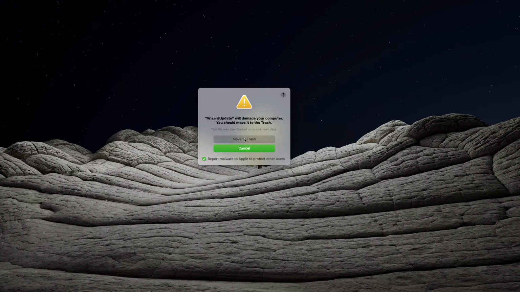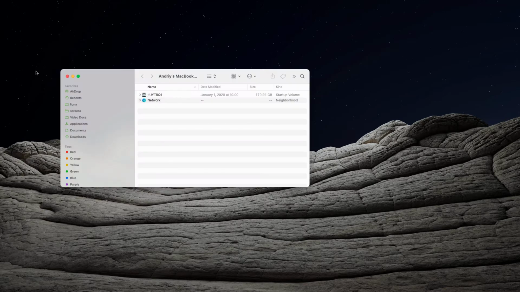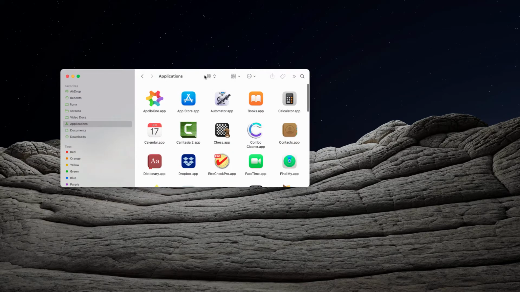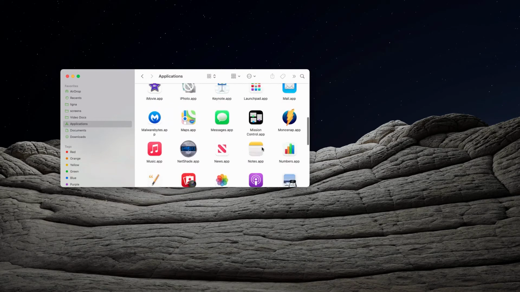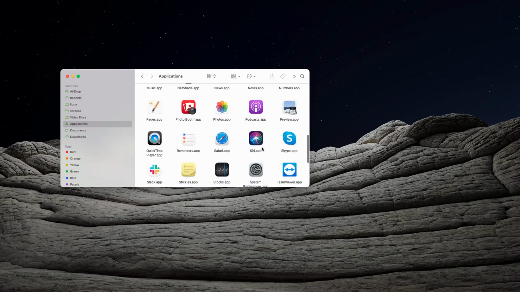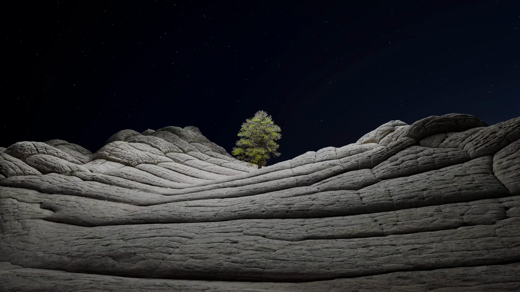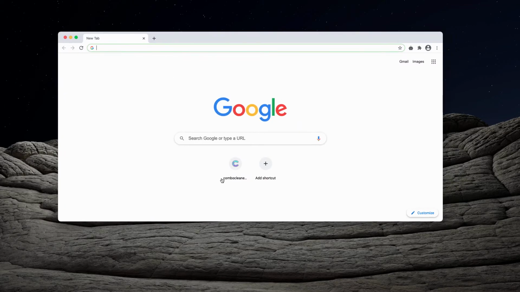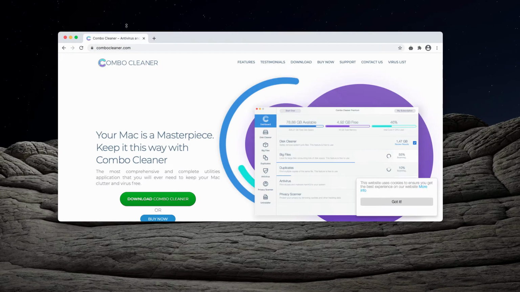Of course, I recommend that you move it to the trash. Also, consider checking your available Mac applications, and if you find something suspicious here, move it to the trash right away. Sometimes the adware is concealed deep in the system and you cannot establish where exactly it is located.